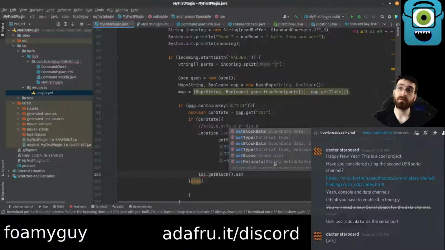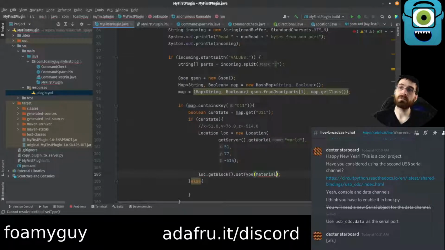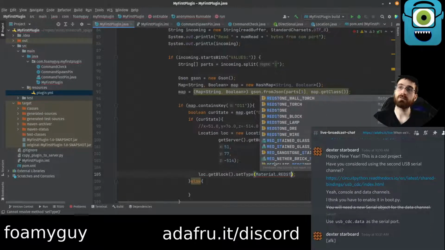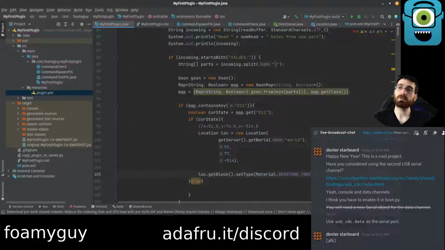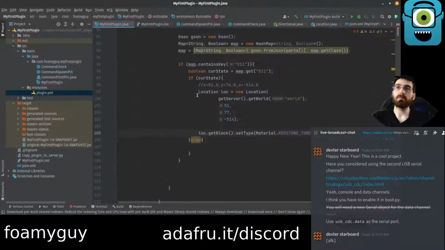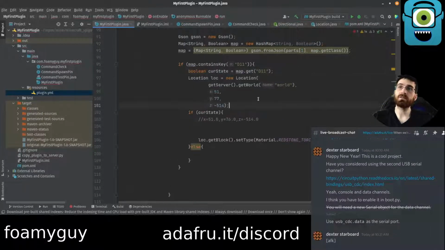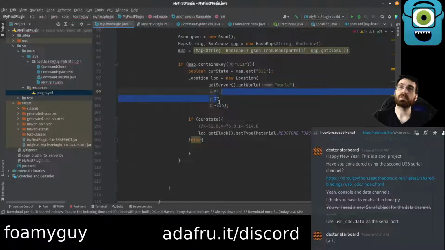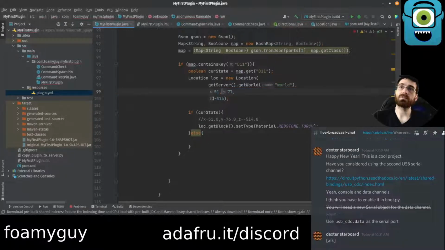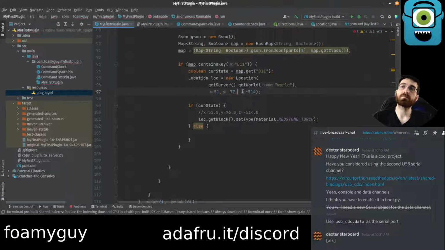Now it's like location.getBlock.setType Material.REDSTONE_TORCH. Okay. We could get this here. Don't really need this on 3 lines now, I guess. And if it was false, we are going to set it to air.